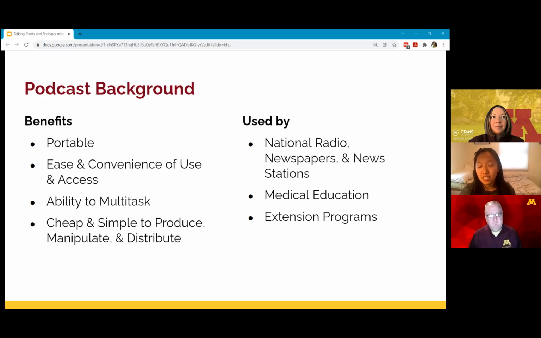They repurpose content from other programming to create podcasts, such as utilizing a clip from a radio show or a news segment, and then making it available for other people to listen to. And this allows them to reach audiences that are beyond their antenna range or who would not be available during that live segment.